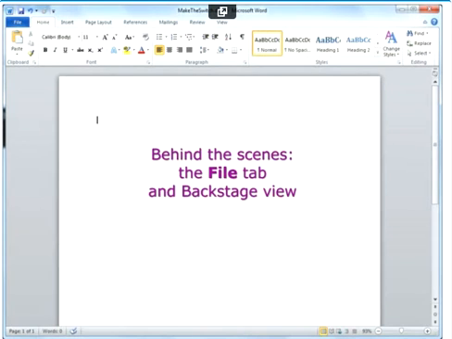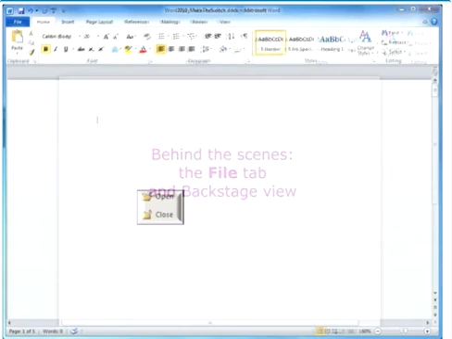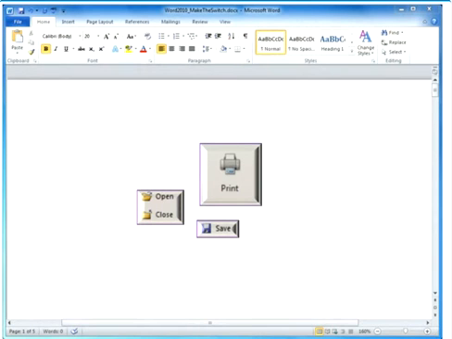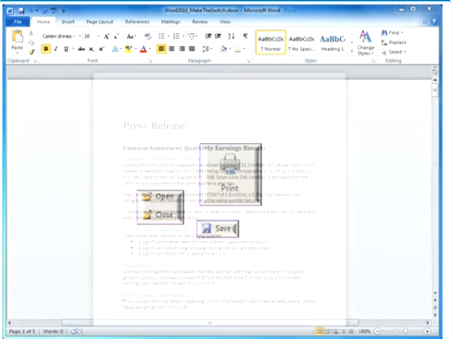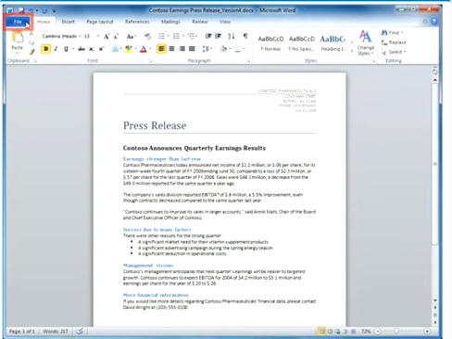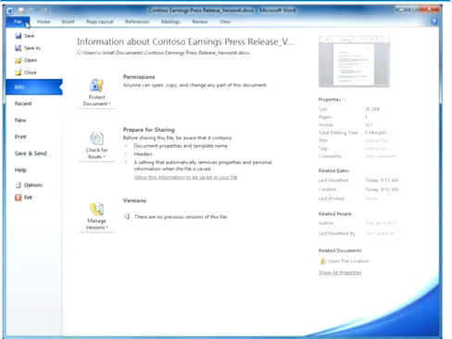A lot of what you do in Word or any Microsoft Office program relates to file management. There's common tasks like opening, closing, saving, and printing documents. In Word 2010, you find these features on the File tab on the ribbon. The arrangement of commands here is called Backstage View, because this is where those behind-the-scenes tasks take place. Saving, opening and closing, starting a new document, and so on.